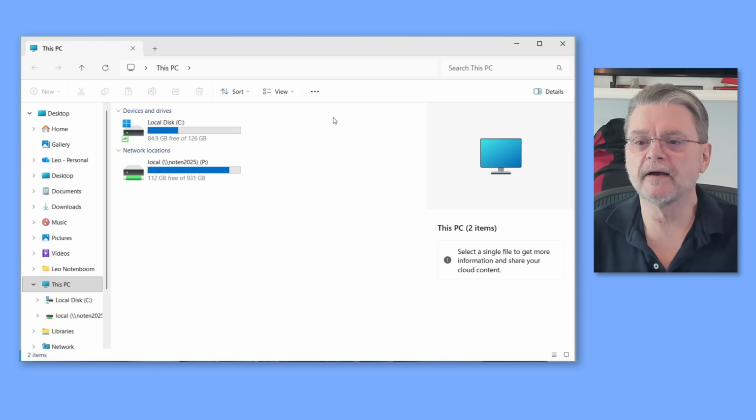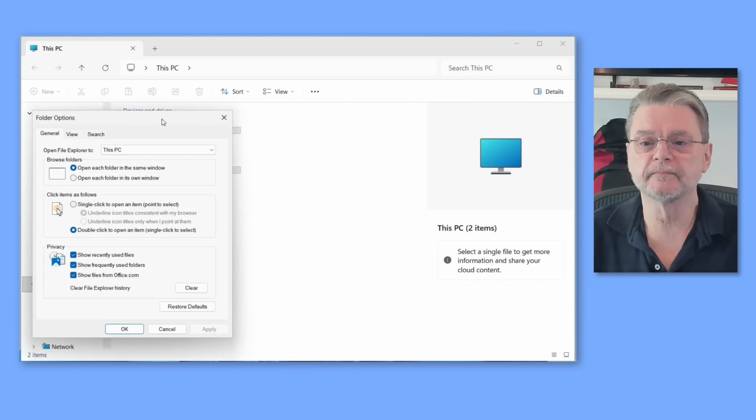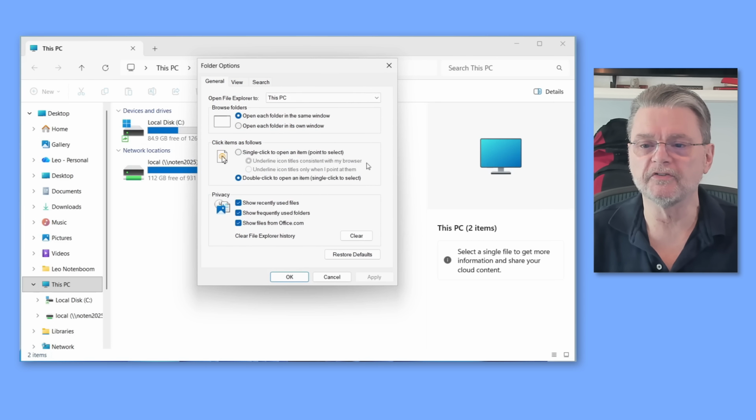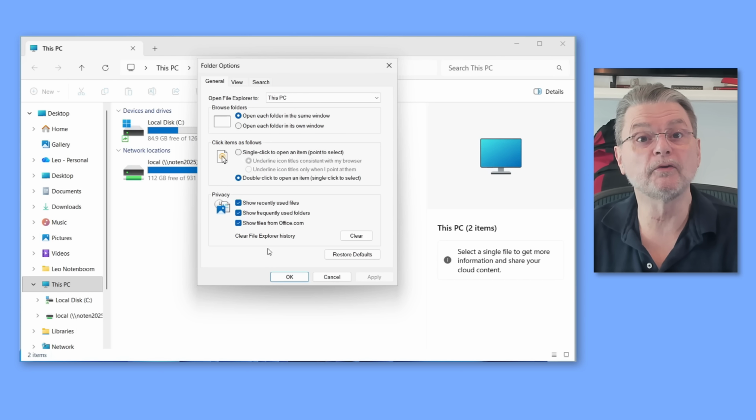We're going to go back to the Options dialog. Remember, that's the ellipses and the Options item. I'm going to move this to the side here so we can see some of this. We want to look next at these three options down here under Privacy. Show Recently Used Files controls what's shown in the Recent section. Now, that's normally in the Home, the lower part of the display pane. I uncheck that because I rarely want to see my recent files.